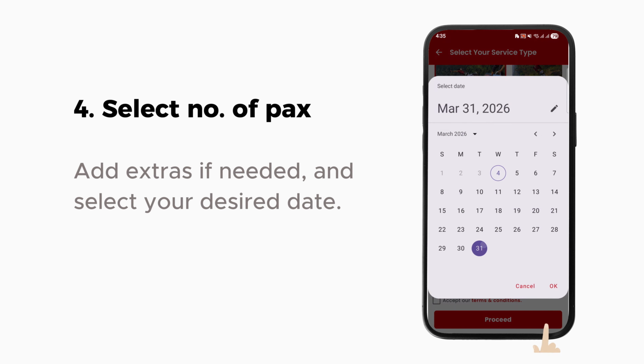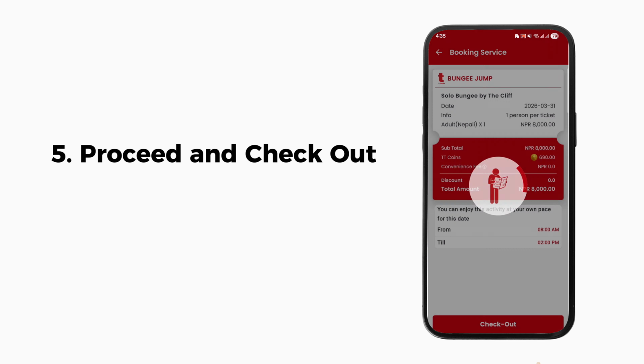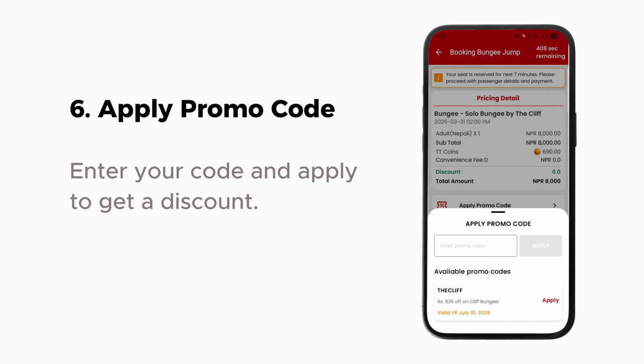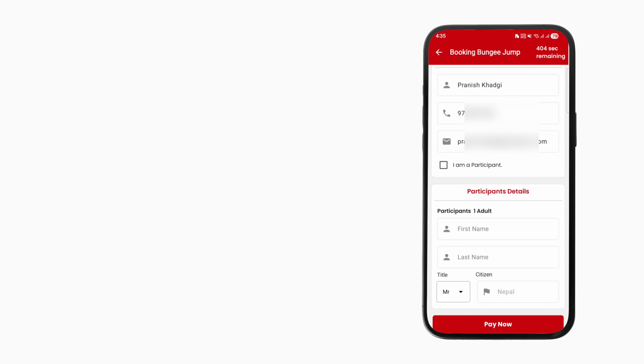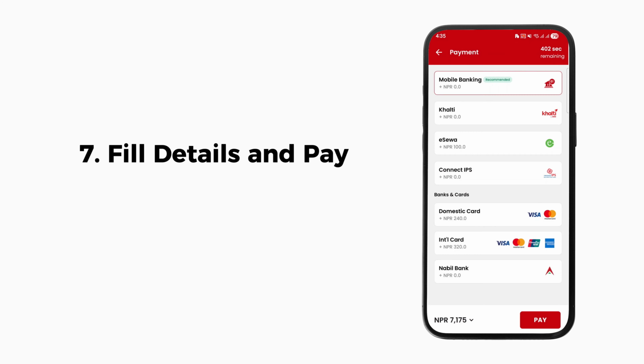And pick your preferred date. Tap Proceed to check out. Then tap Apply Promo Code, enter your code, and watch the price drop instantly. Fill in your details and tap Pay Now to confirm your booking at a discounted rate.